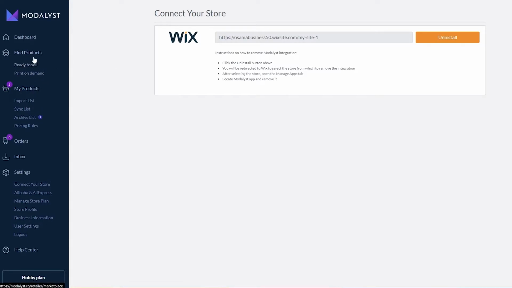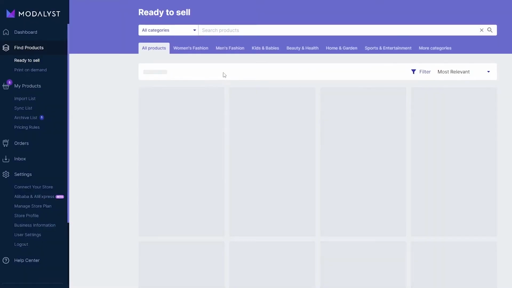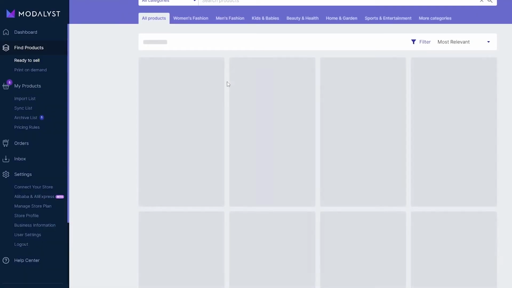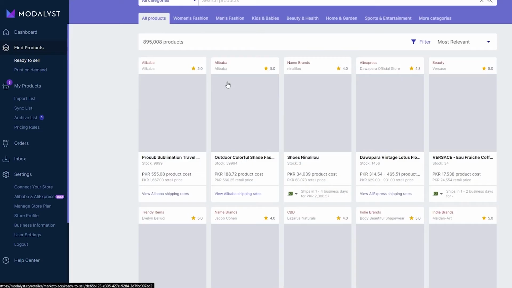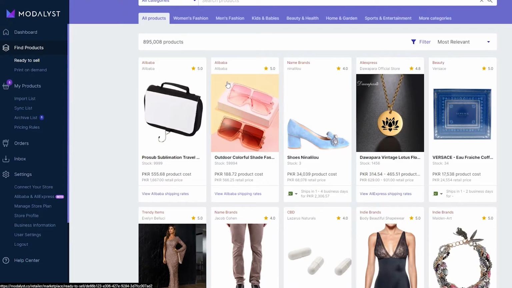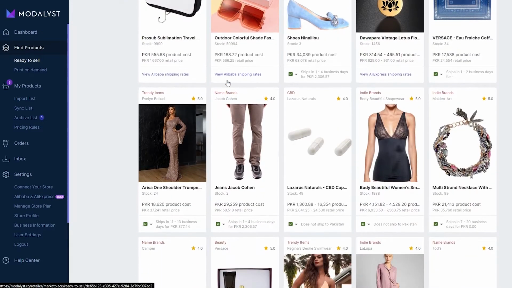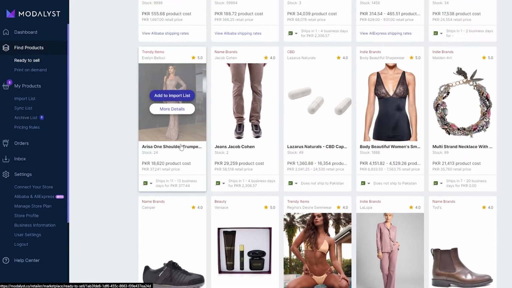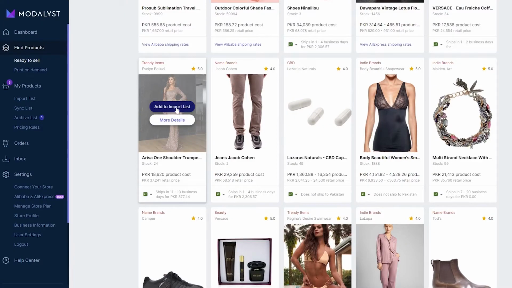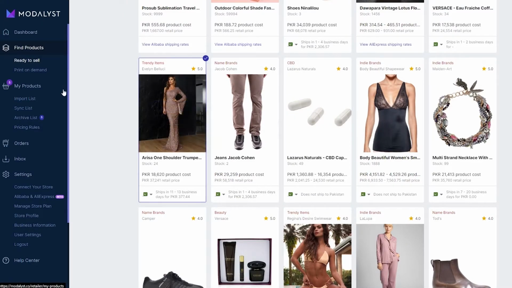Let me show you. So we'll go over here onto find products, and let's just say that we have a bunch of different products that we want to sell. We'll go ahead and import these products from over here, because as I said before, these are the products that are already available within the store of Modalyst. So shipping rate days are going to be very easy. So it's pretty simple. So let's say that this is the product, right? So we'll just say add to import list. This product is automatically going to be imported into our import list.